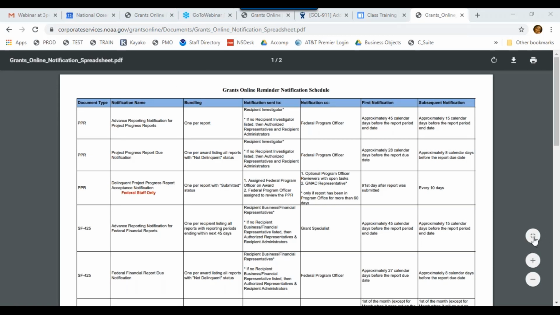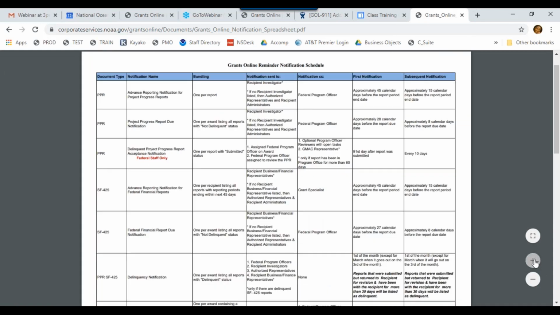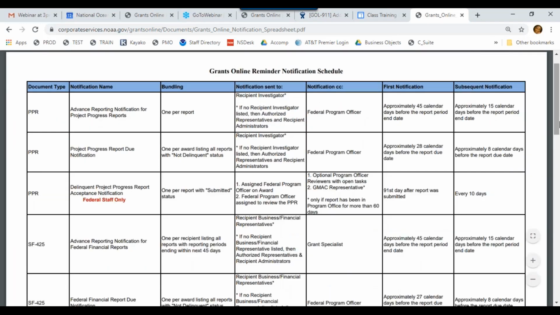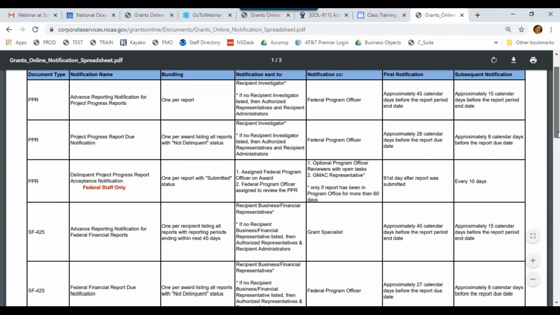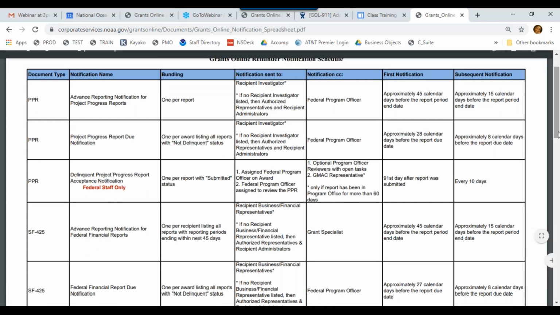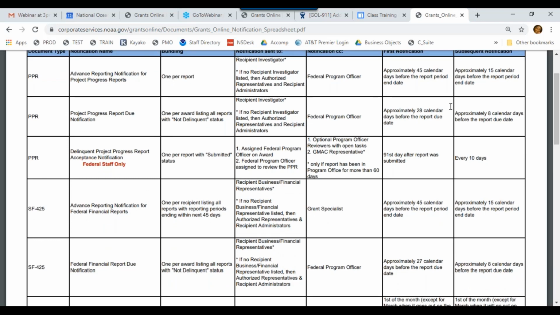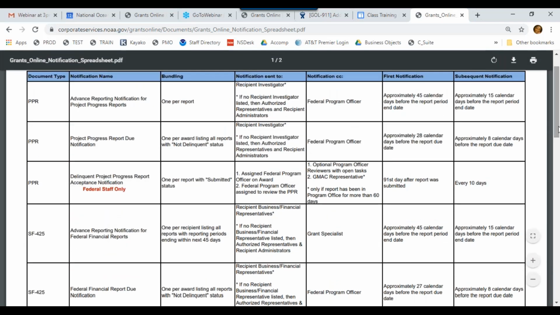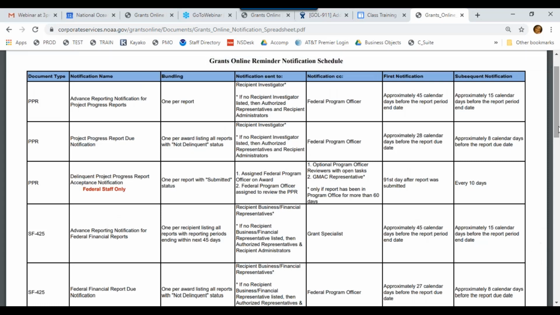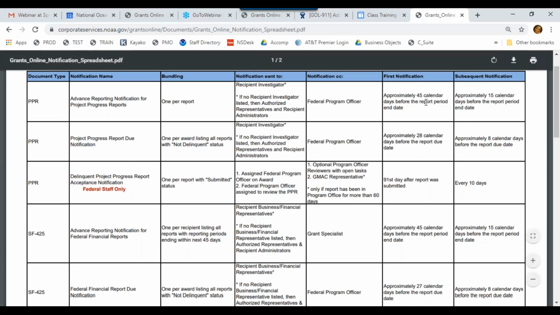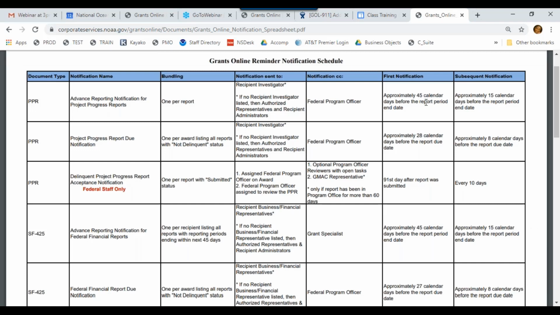And let me make it a little bit bigger for you. Whoops, that's the wrong way, okay. So this chart is available from our training page, and it lets you know when we send out notifications to our grant recipients. Our progress report notifications go out twice. The advance notifications go out twice before it is due. The first one is about 45 calendar days in advance, which means about a month and a half, about 6 weeks before the progress report is due, is their first advance notice letting them know that it is coming up.